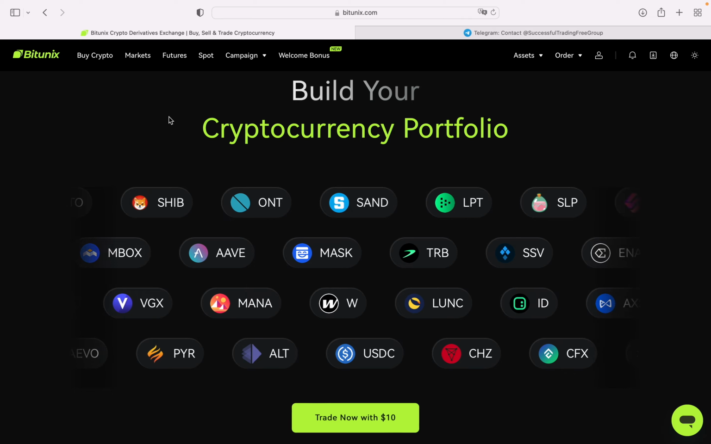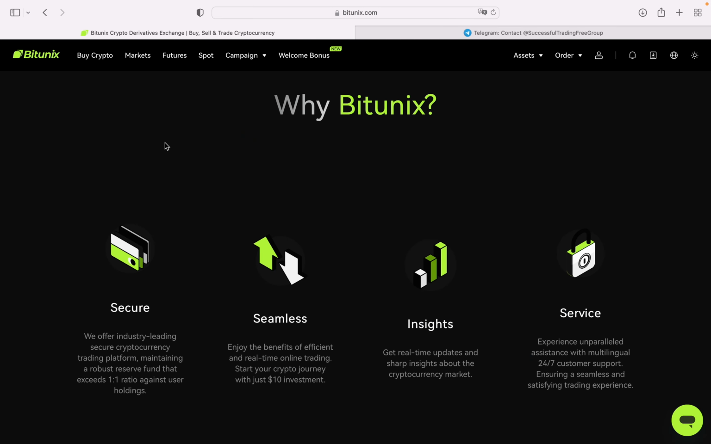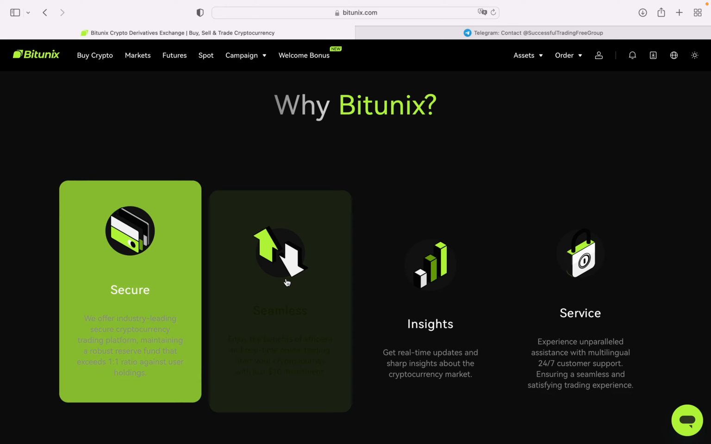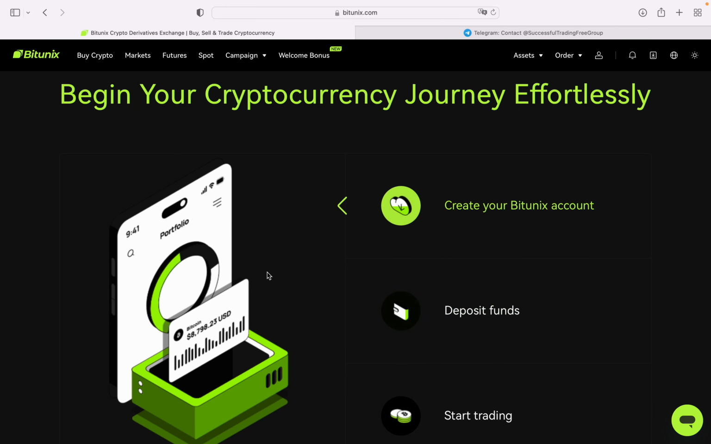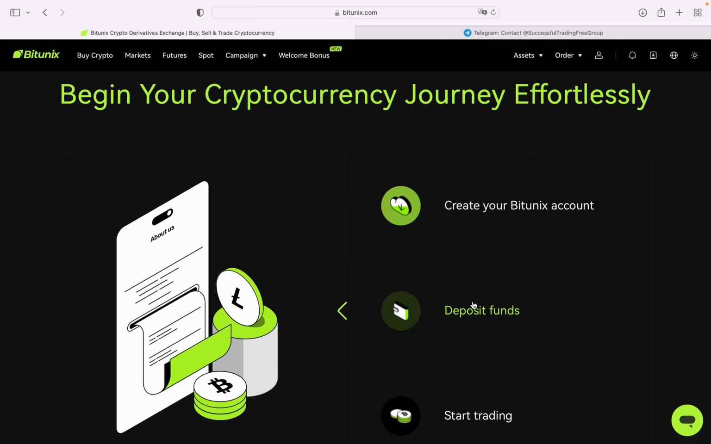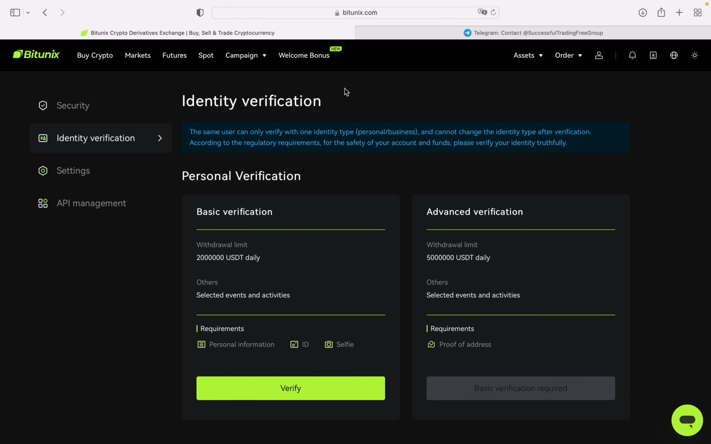Here you can also see that Bitunix has many spot and future coins for crypto trading. And of course, the best benefits for Bitunix are non-KYC and no VPN, as I said. Also, Bitunix is very safe, and if you just deposit $10, you can start crypto trading, which is really nice. And again, you can see it here, you just need to create an account, deposit some funds, and you can start trading directly.